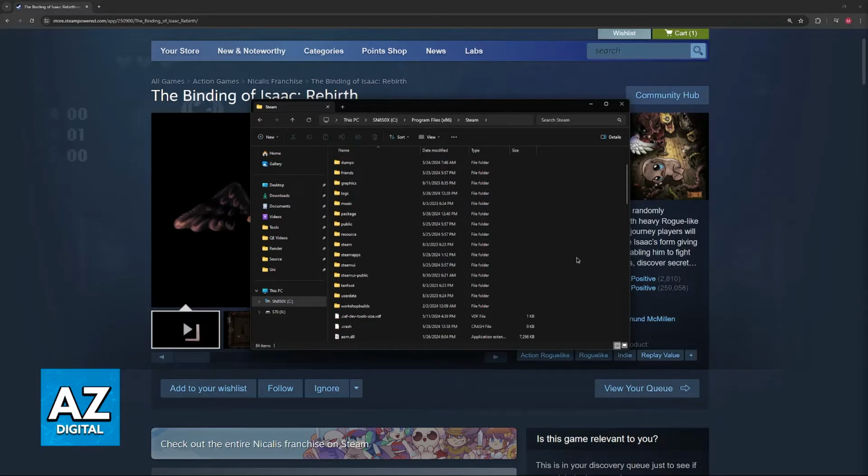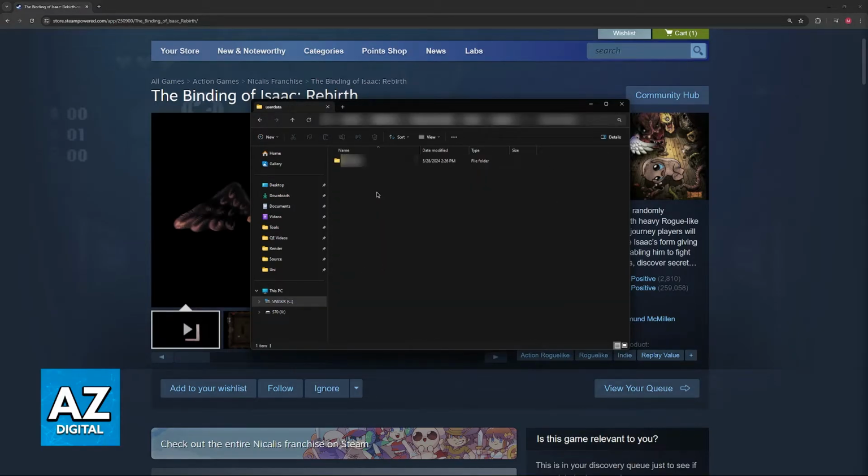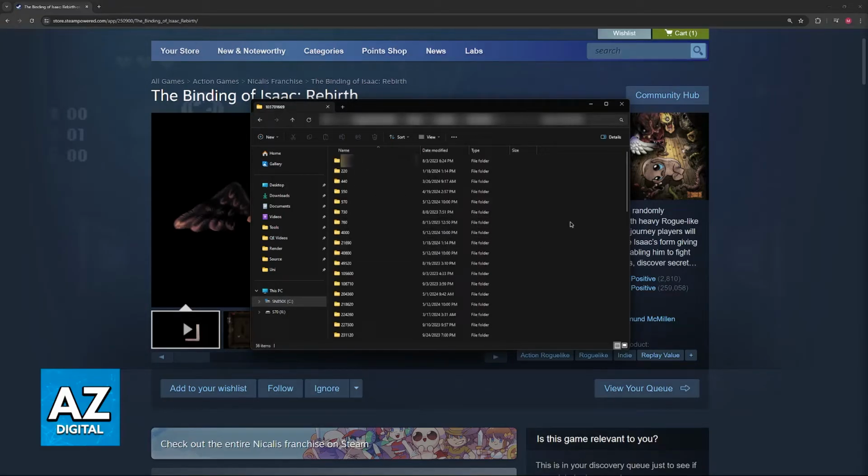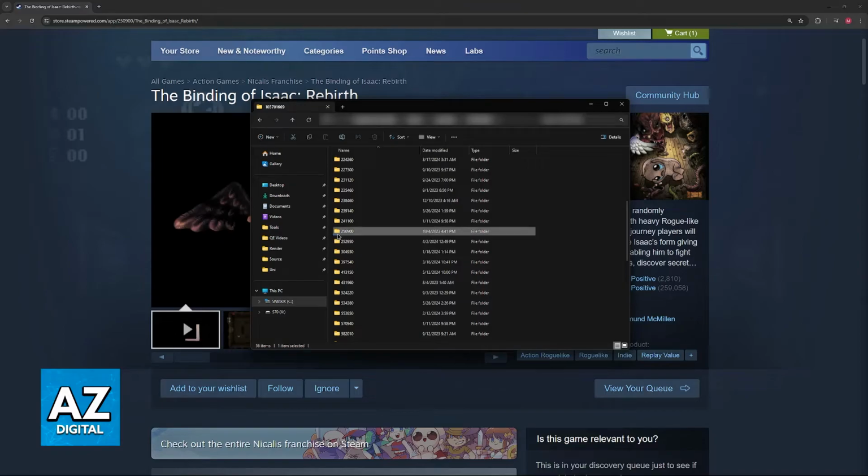Once you are inside of the Steam folder, scroll down and go to User Data. You will find a folder here that has your Steam ID. Open it up, and now there are going to be a bunch of folders with each ID representing a game on Steam. All that you have to do is find the folder with the ID 250900. So it's going to be this one. As you can see, I have many games, so I had to look for it.